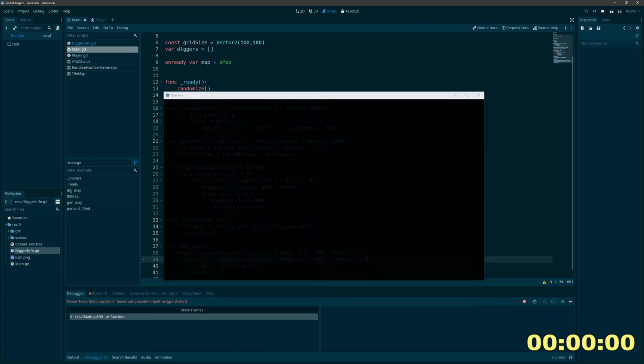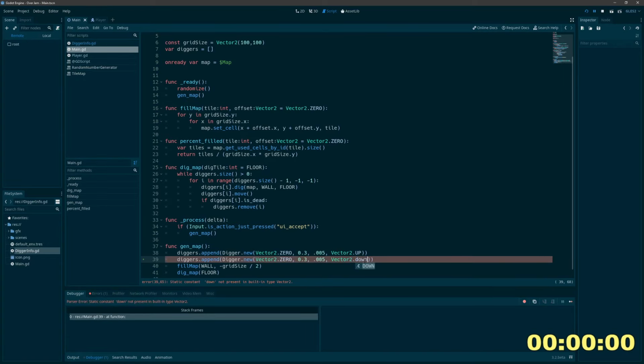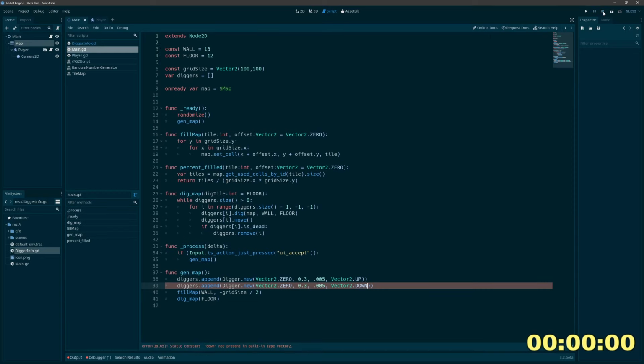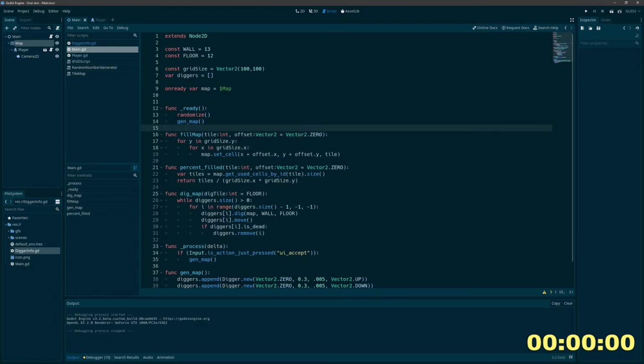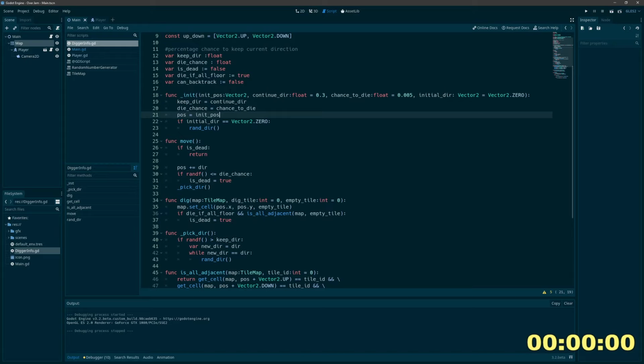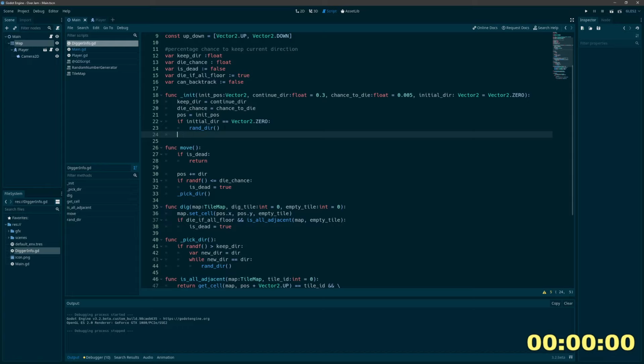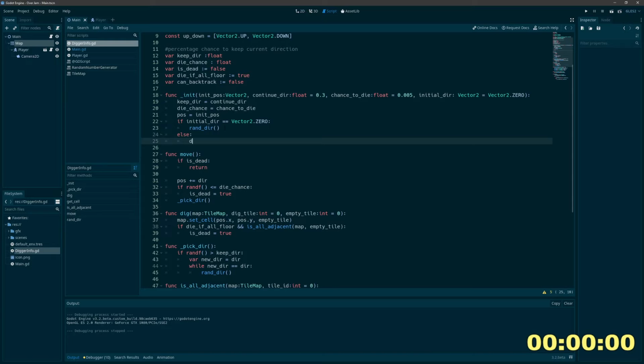Down. Why is it doing that? Anger, frustration. Didn't we tell it can't backtrack? I thought we told it couldn't backtrack. Digger info, can backtrack, false. Initial direction equals, if it's Vector2.0, oh yeah, random direction. Otherwise, sorry, else, that's the problem. Else, direction equals initial direction.